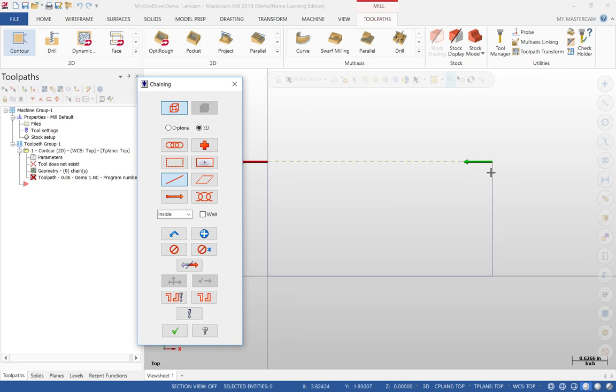If you look at this side, it's not climb milling, it is conventional. You change your rotations, but if you're on here, your tool is climbing the toolpath. So if you want to cut the outside, basically you have to do it this way. So you're climbing along the path.